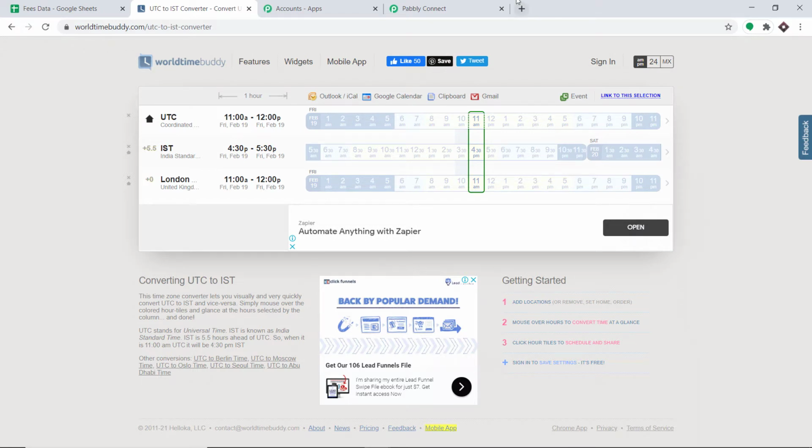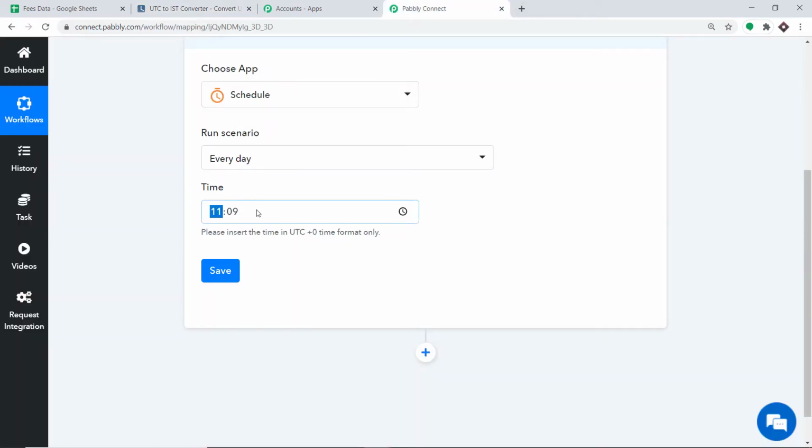So what I'm going to do here is in the schedule, I'm going to make it 07, okay, and 00. So the idea is that the email will be scheduled to be fired at 12:30 p.m. because we have kept the UTC at 7 a.m. This is because, as I explained before, the Indian Standard Time is 5 hours 30 minutes ahead of the UTC time.